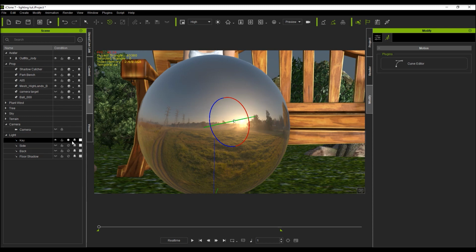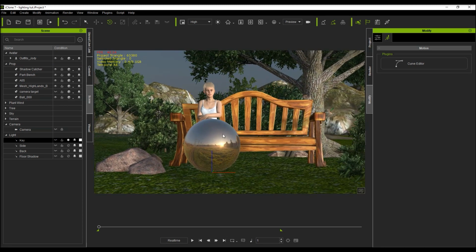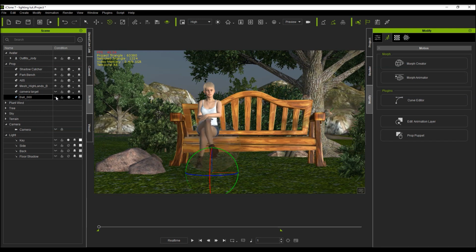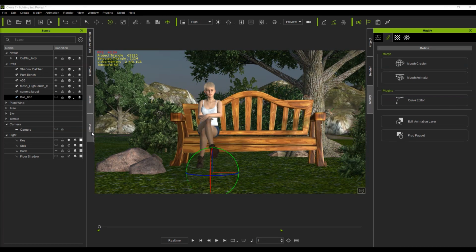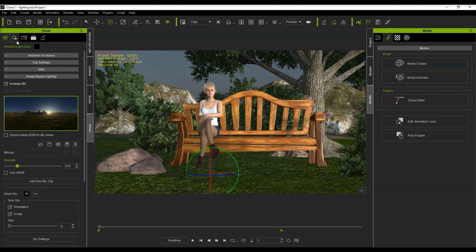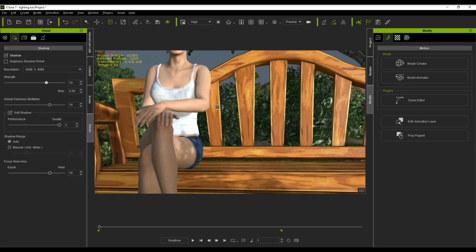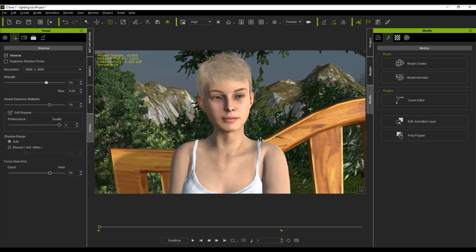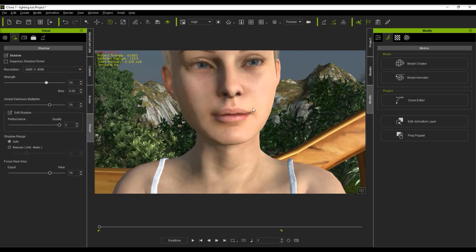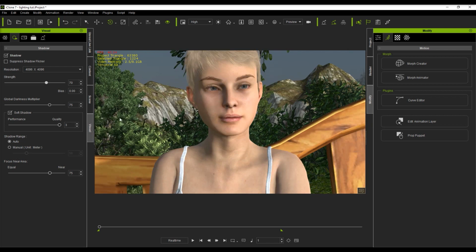So this way we can achieve shadow that is supposed to be created with IBL, but in iClone there is no such feature. So we are going to use the light. So now let's change the shadow settings and increase the resolution. So this is about it for the lighting.